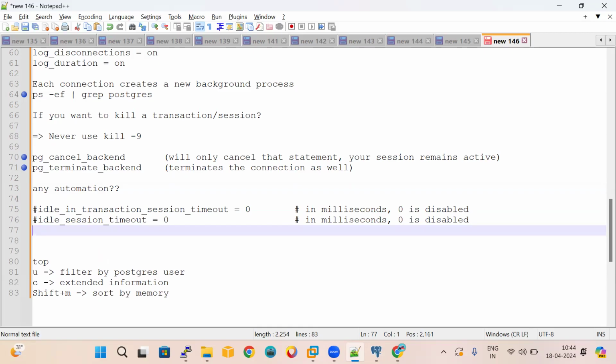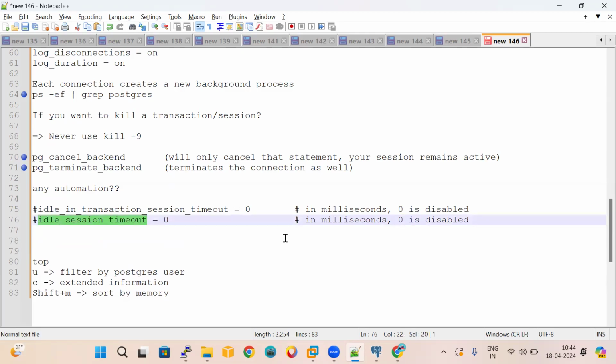But these would kill anything, right? Anything which is active or inactive? Correct, but that's just for the idle one. Okay, got it. Thank you. Cancel backend, you can kill either active or idle, but here it's only idle. Idle session timeout. Okay.